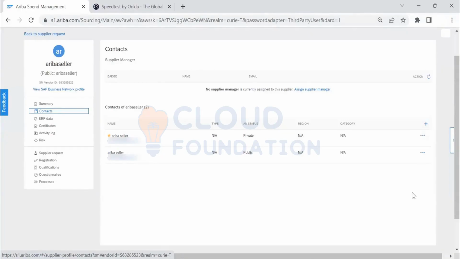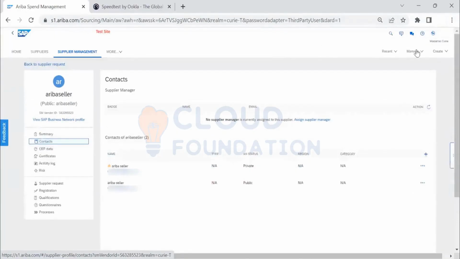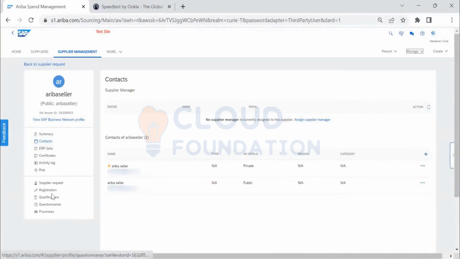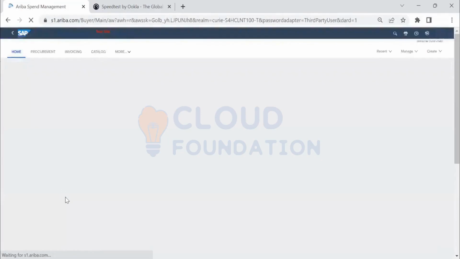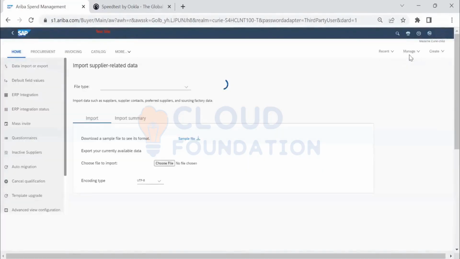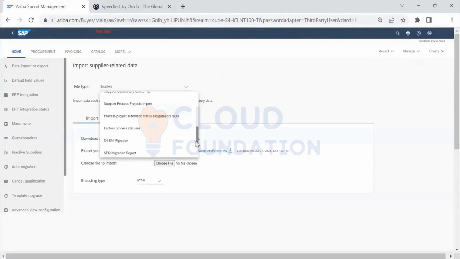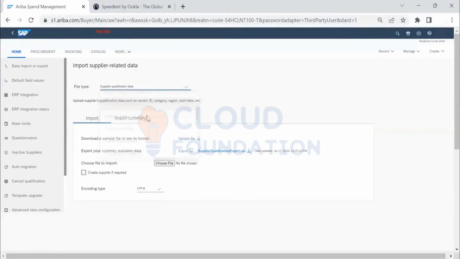Instead of adding here, you can do the same thing directly. You can do many activities in your SM administration without going through this process. If you want to upload some suppliers directly, you can use this method to bring in your existing supplier relationships by going in here. Preferred supplier. Supplier qualification data.